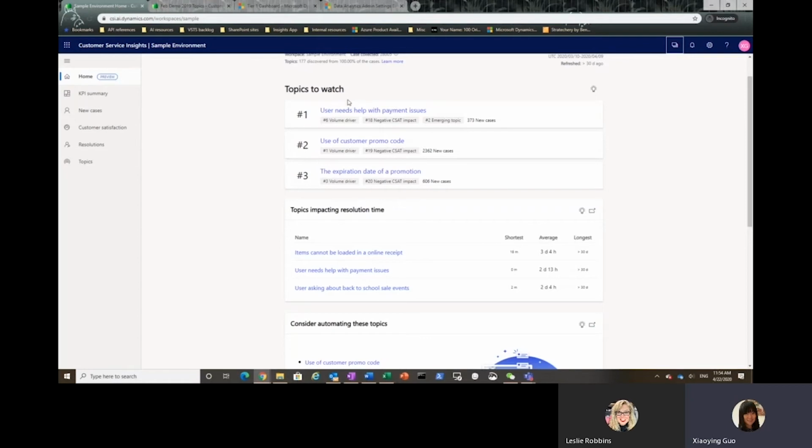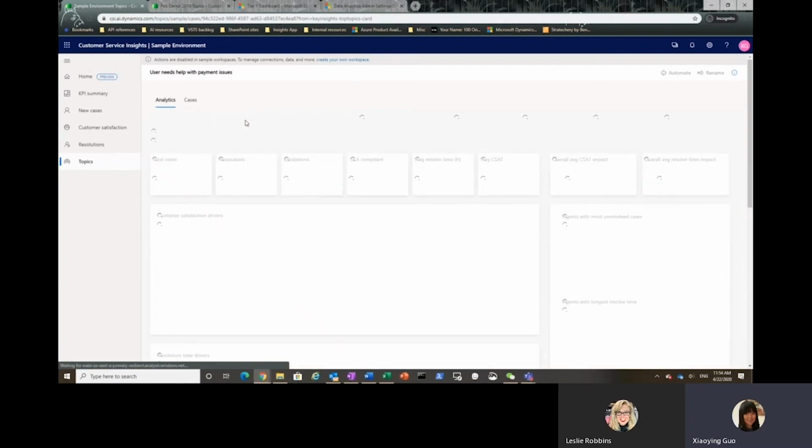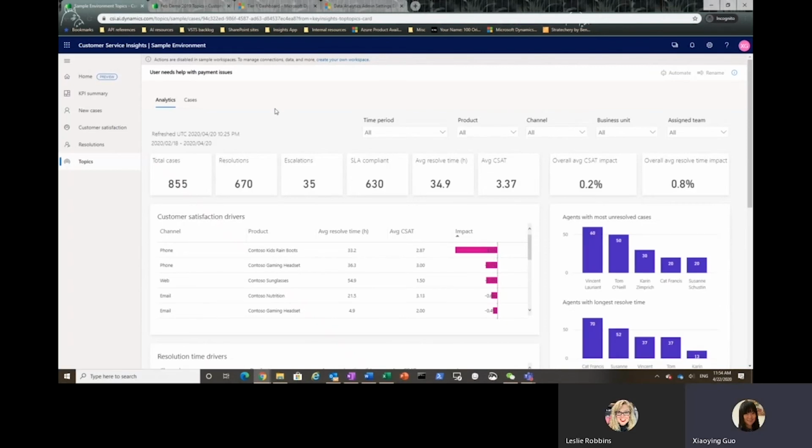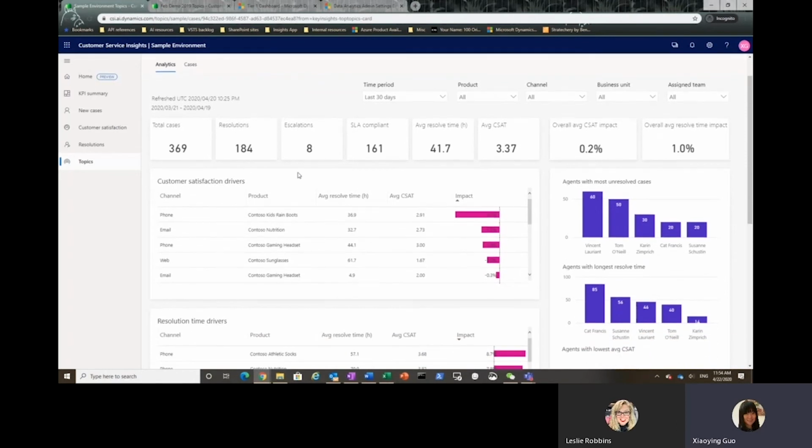And as a user of this report, you can click the link for this topic, which will navigate you to the more detailed analytics page for this particular topic. In this page, it shows more KPI numbers for this particular topic, talking about the payment issues, and we can find the total numbers and the numbers for resolution time, escalation, how many of them are compliant regarding the SLA, the average time, etc. And also it calculates the overall impact for the CSAT and resolve time.